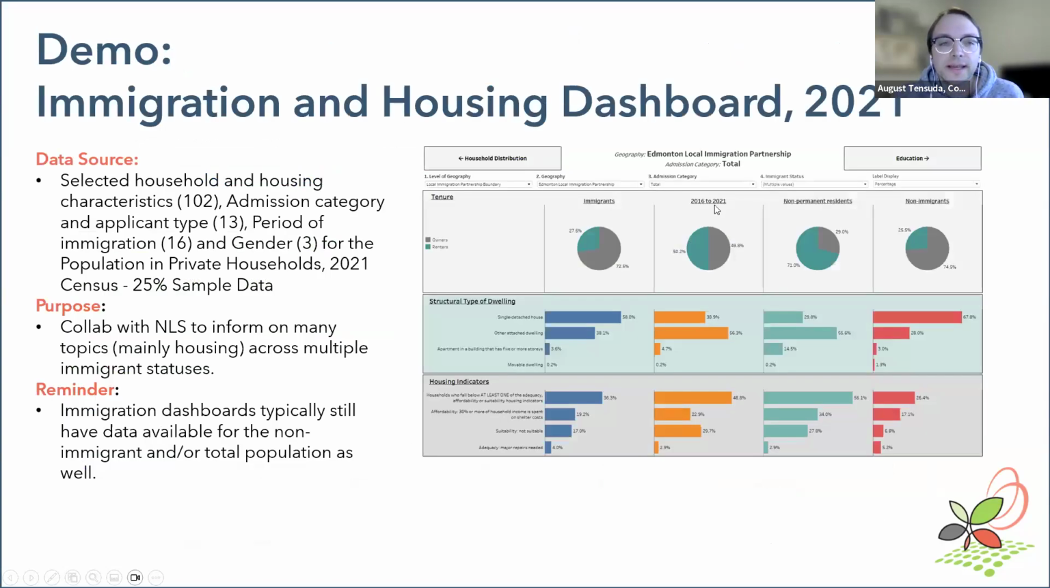Now I'm just going to talk about the latest dashboard that's available in the catalog and then do a very quick demo of it. This one is called the Immigration and Housing Dashboard 2021. It's from the 2021 census. It's a massive custom table that we got with 102 different household and housing characteristics. A lot of them aren't actually related to household and housing, but that's just the nomenclature that Statistics Canada used when we got this file. This was a collaboration with the National LIP Secretariat to inform on many topics, mainly housing, across multiple immigrant statuses. I'll show this more once we're in the dashboard.